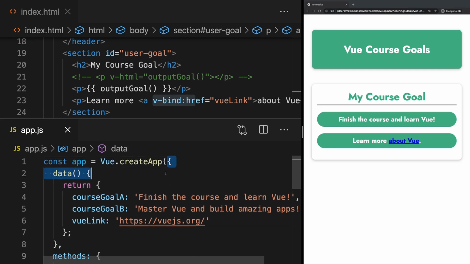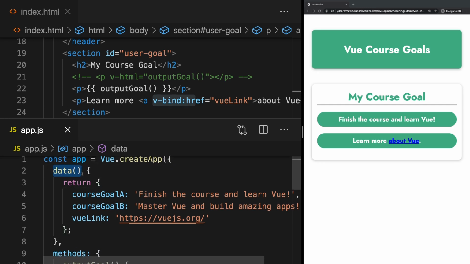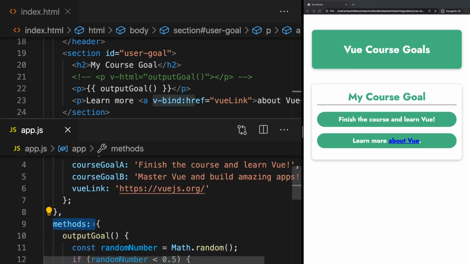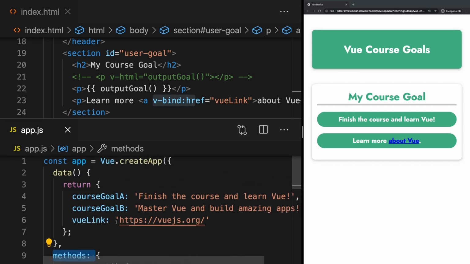And that's the important thing. You pass an object to your Vue app, which you create with create app, and this object configures this app. You can set various options, for example, the data option or the methods option. Obviously, we're going to learn about other options throughout the course, but these are two super important options which you will probably need in any app you're building.